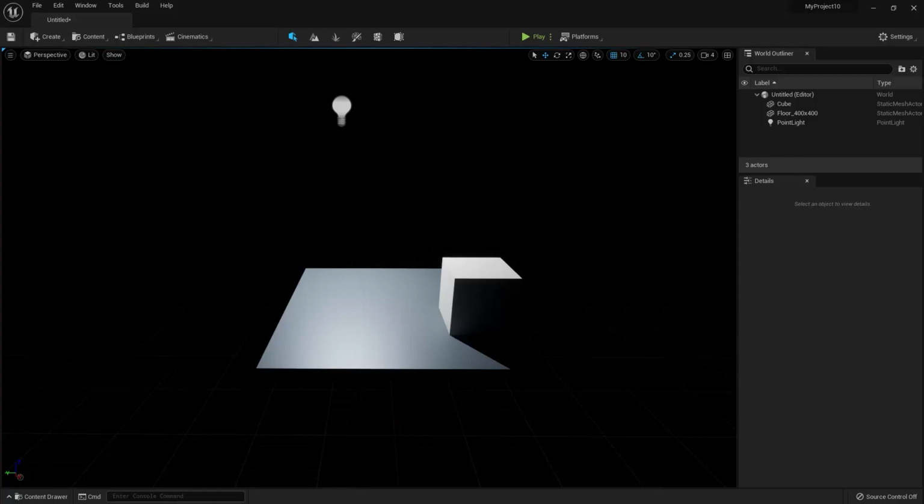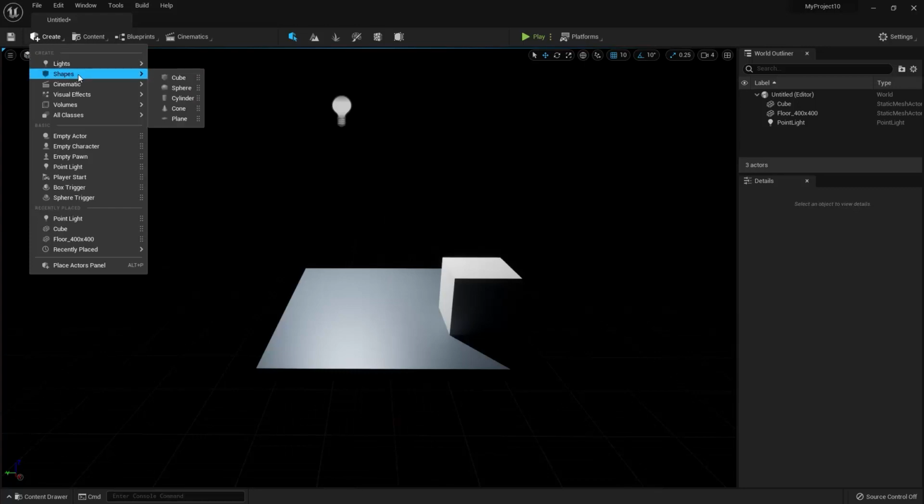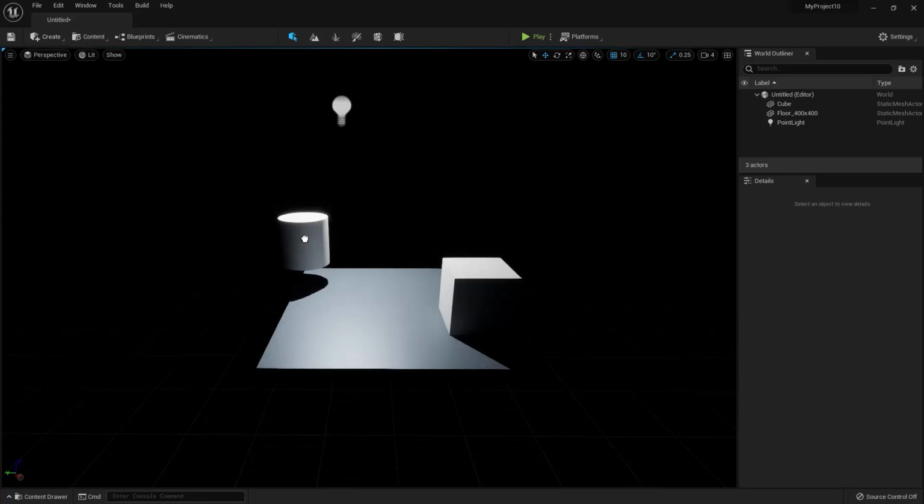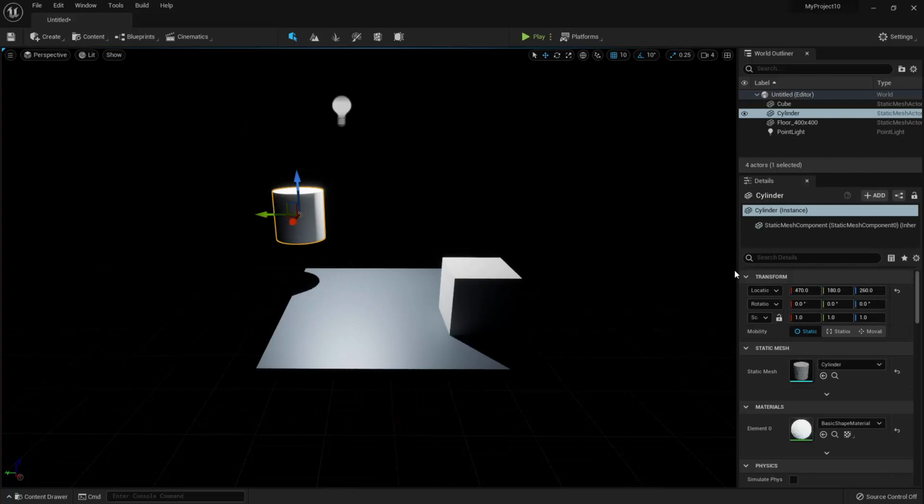Alright, so now I'm going to construct a crude flashlight by attaching a spotlight component to a cylindrical static mesh. So first, let me shape and scale my mesh.